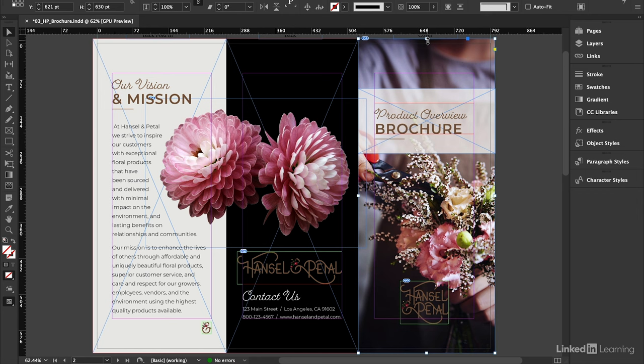bleed guide. Okay, now when you print or export your file as a PDF, you're going to need to turn on a checkbox that tells InDesign to include this bleed. But I'll cover that more later in this course when we discuss printing and PDF.